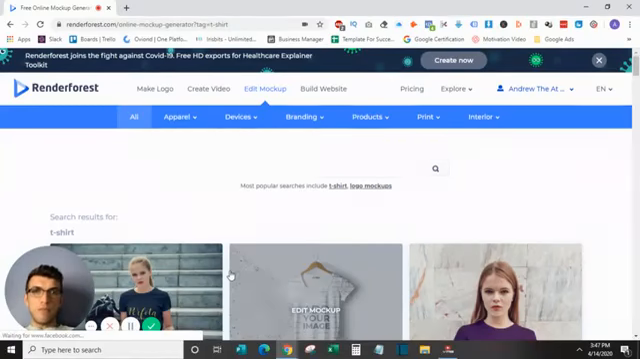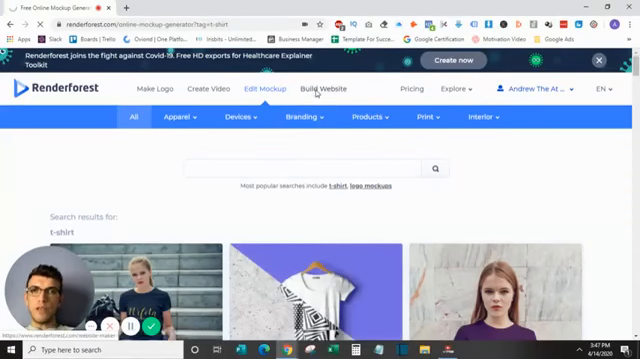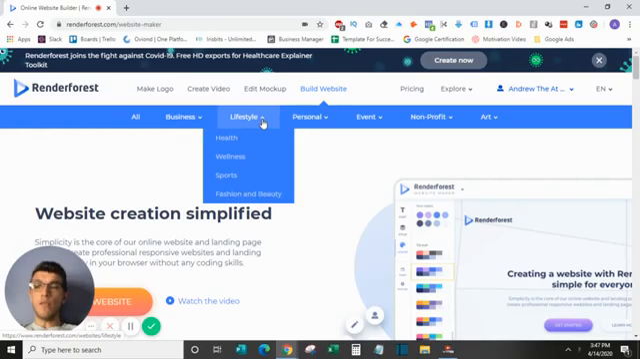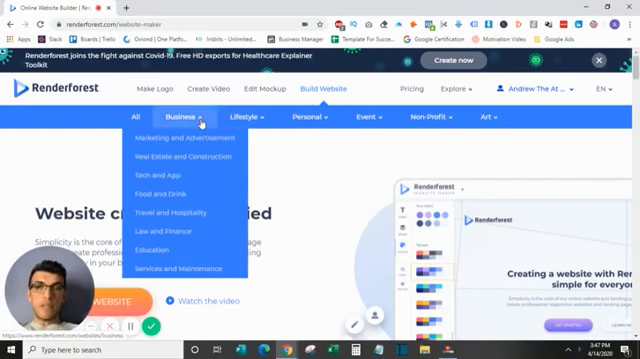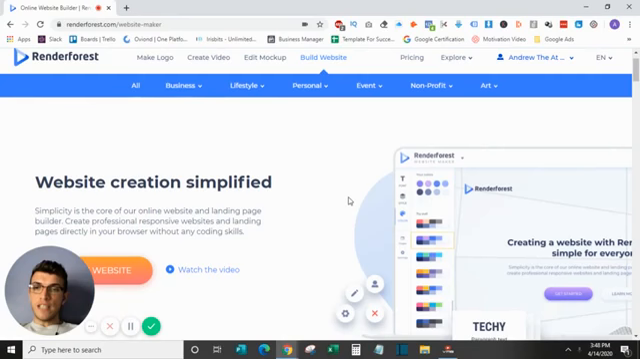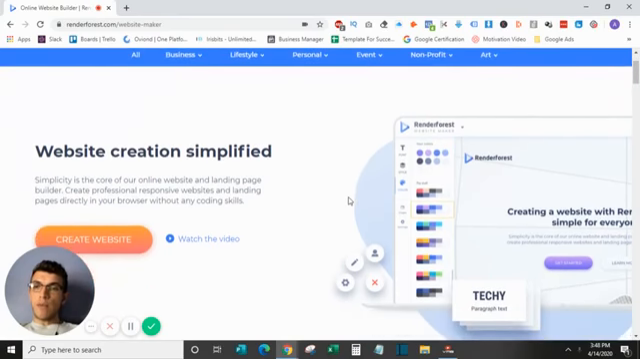For the final project, we can jump over here to building a website. So under building a website, again, they have a ton of different templates for whatever your industry may be. They have a ton of different business ones, lifestyle, personal, event, nonprofit, art, you name it. It's a very easy drag and drop website creator.